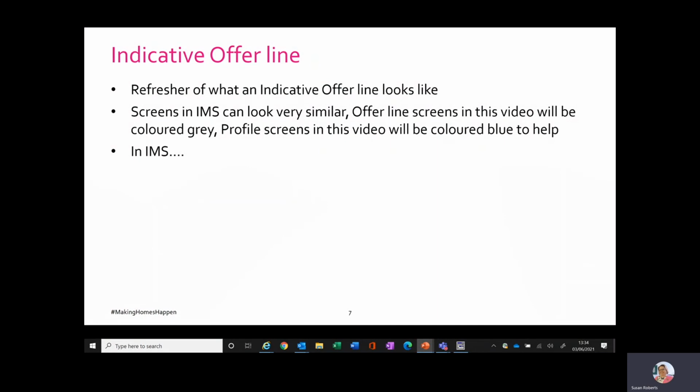So first of all, a refresher on what an indicative offer line looks like. The screens in IMS for offers and profiles at times can look very similar, certainly when you get into the detail of the screen. So what I'm going to do is, when I'm showing you offer line screens in this video, those screens will be grey. And when I'm showing you profile screens in this video, they'll be coloured blue to help you distinguish between the two. So let me take you into IMS and talk you through an indicative offer line that's already been input.